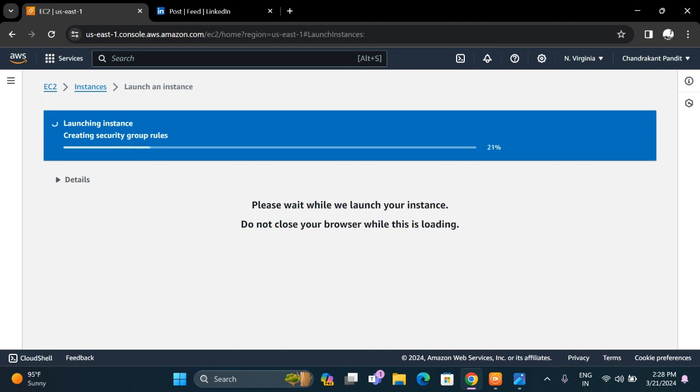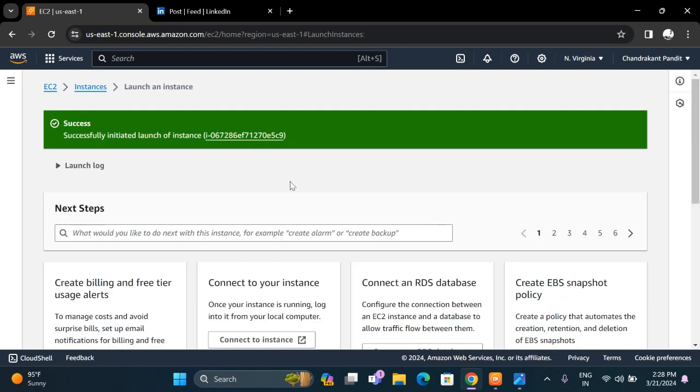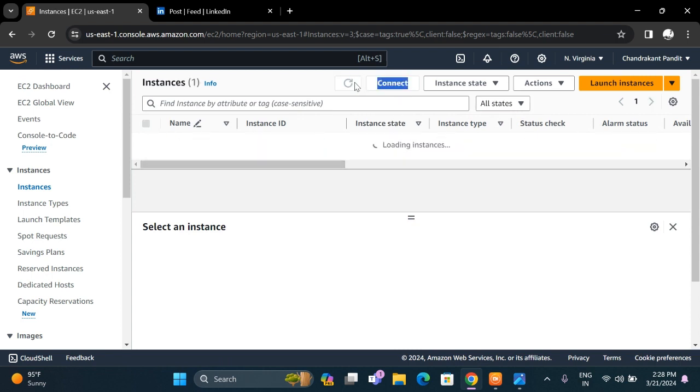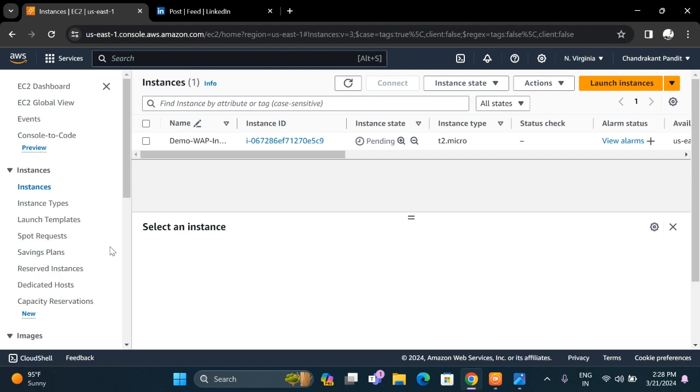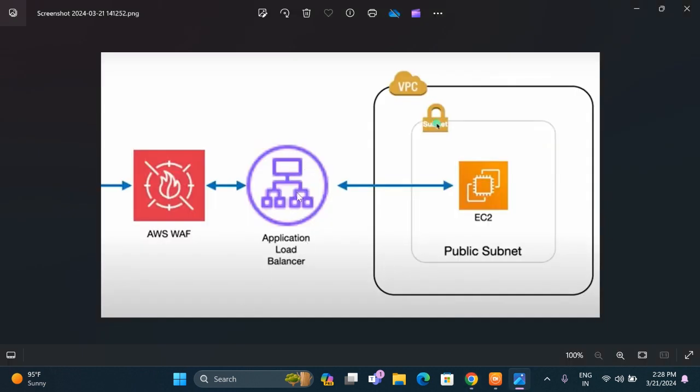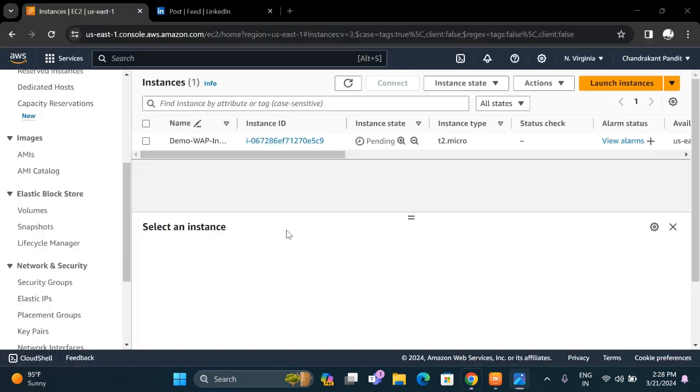It will take some time. Okay, so now the instance is running. So let's check. Click on refresh. Meanwhile, we'll just create one load balancer. As you can see here, we have now configured VPC subnets. We have launched one EC2 instance in a public subnet. Then we are going to configure one application load balancer.